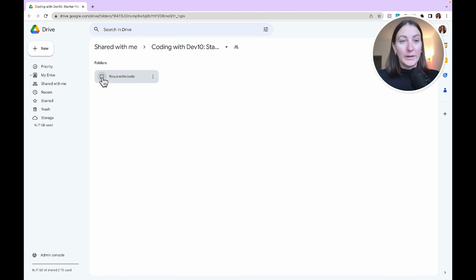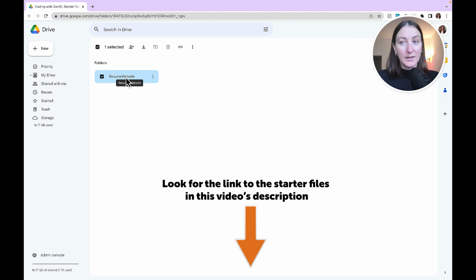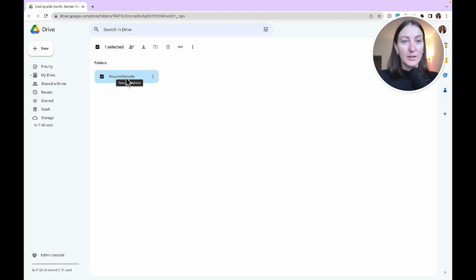So I am going to click on this resume website folder inside the Google Drive. If you clicked the link in the description, it should bring you here to this Google Drive. So we're clicking resume website, and then we're going to click this arrow button here to download the files. And it's going to zip up the files and download them. And we'll just wait a moment until that's complete. Perfect.